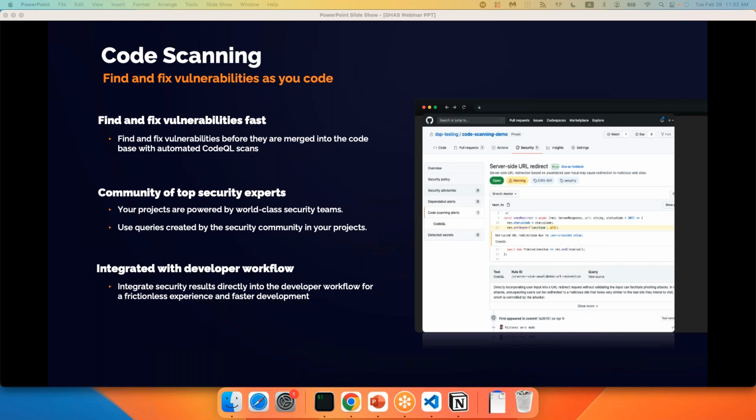So that's where code scanning comes in. And one important thing is that this is powered by the community of top security experts. So all these patterns are already there. There is a database already available, so your code base is going to run against the database and give you the result of your code scanning alerts.